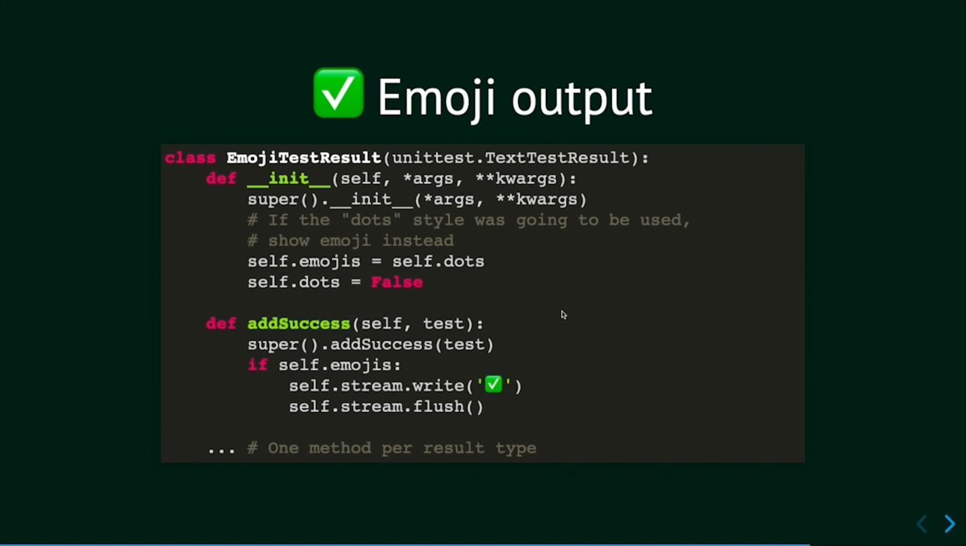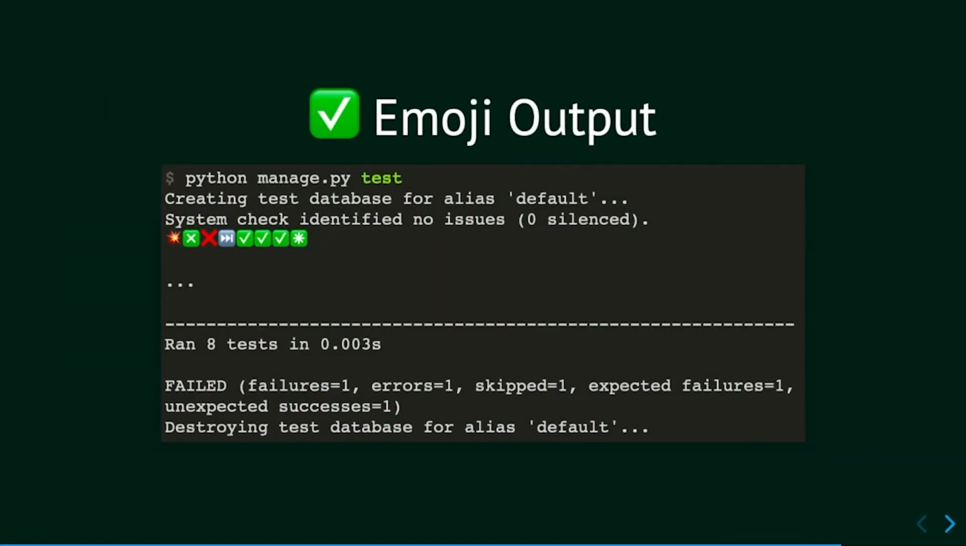There's one hook method for every possible test result. So you've got success, failure, unexpected success, unexpected failure, etc. And that's why I've not shown them on this slide, but they're all in the example inside the repo for this talk that I'll post the link for later. So having set the test runner setting to point to our custom Discover Runner subclass, we can run the tests and get the emoji output. That's a lot more colorful.